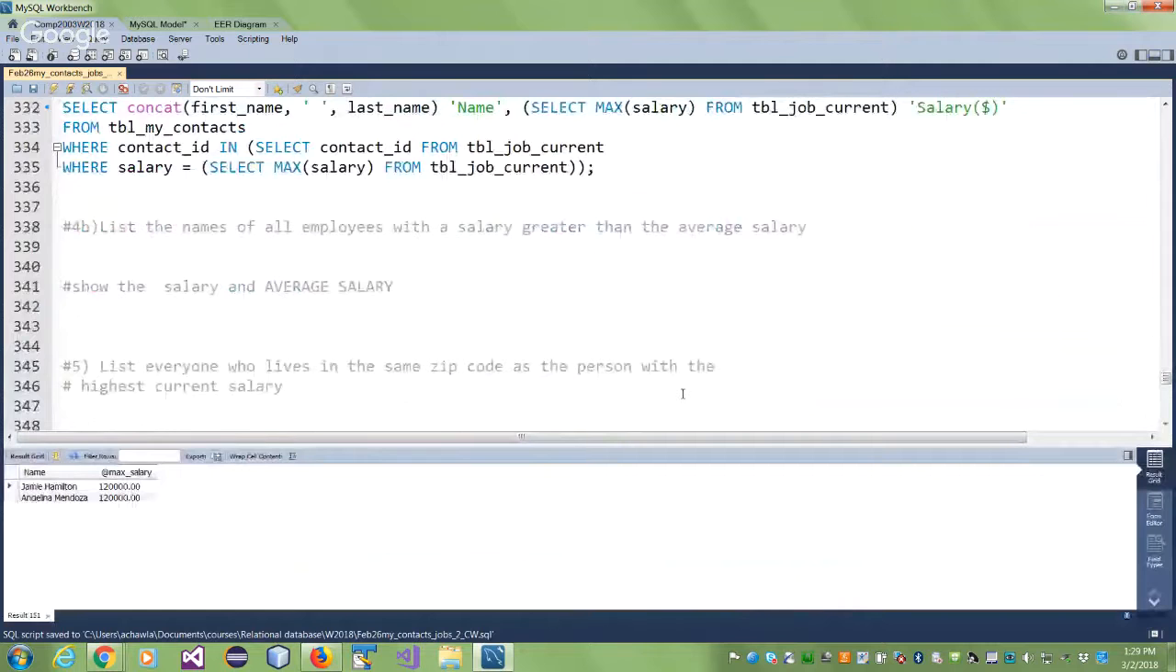List the names of all employees with a salary greater than the average salary. These use your advanced select statements, joins and subqueries, so that you are aware that I can combine anything with anything. So I want an average salary first. The average salary is not a big thing. Let's do it. Select. Remember the function? Average of the salaries from the job current table.